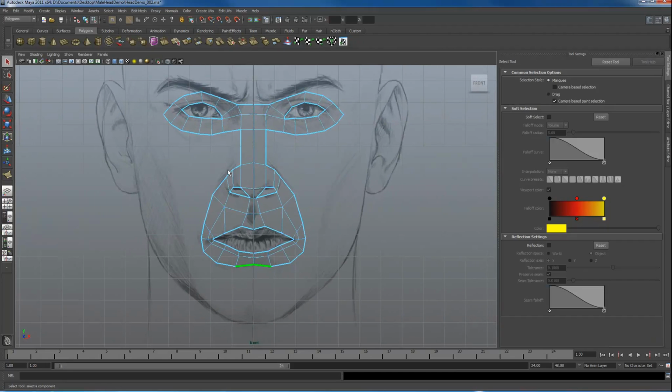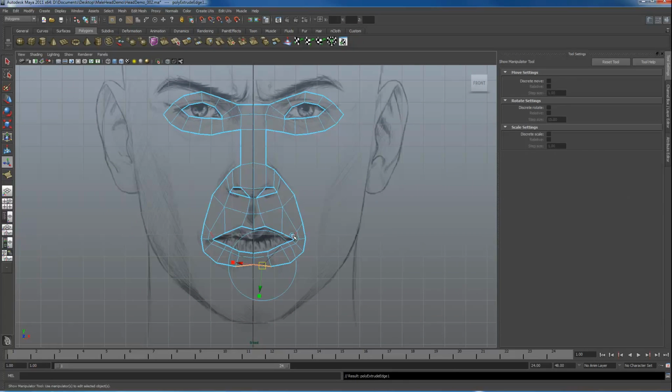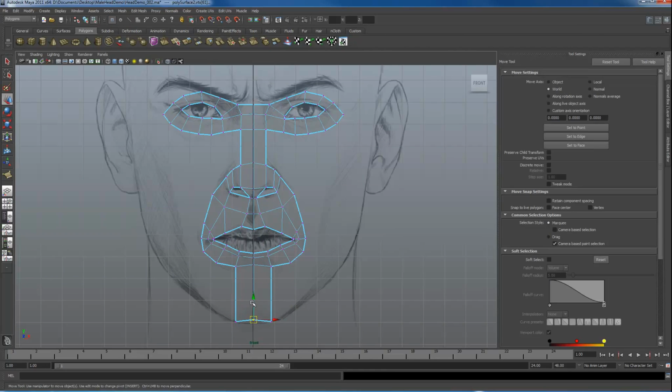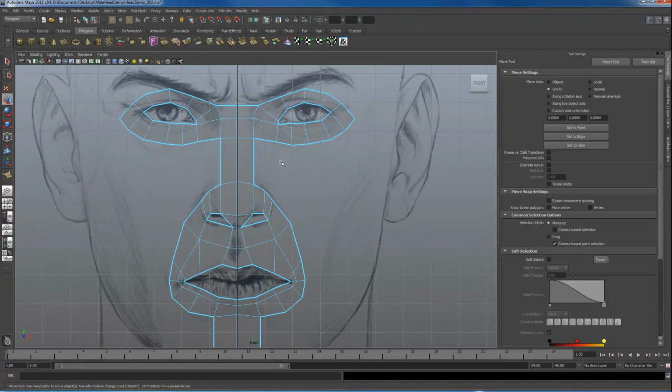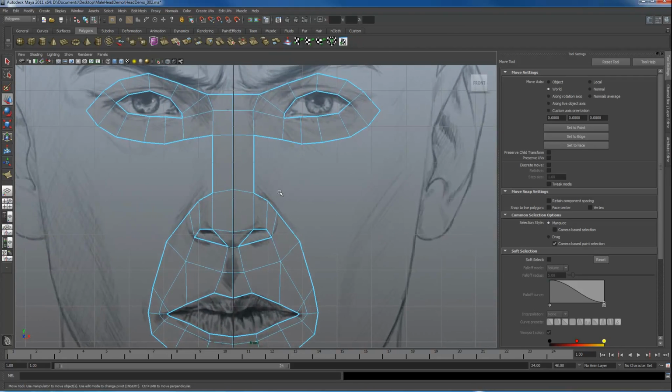Okay, now I'm going to extrude this bottom part of the chin straight down first. I'll split this line in half. We'll have to move this line later when we go to the side view. I want to take care of the side of the nose real quick on this side. I want to make sure everything fits properly.